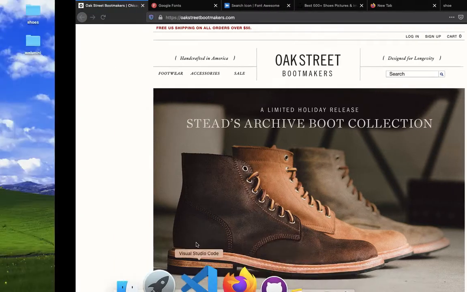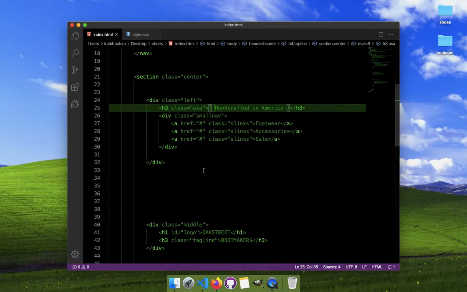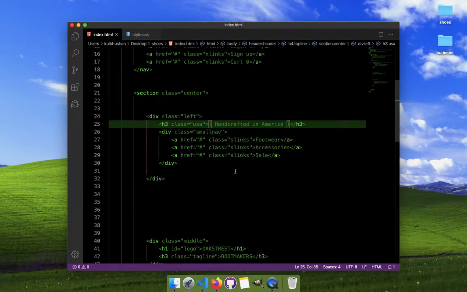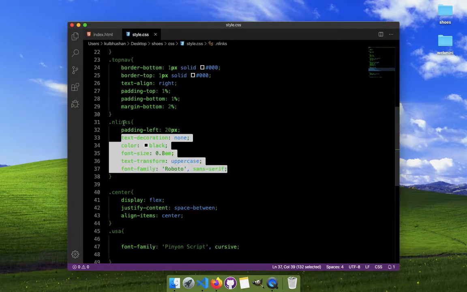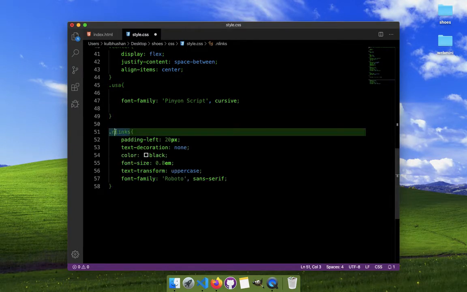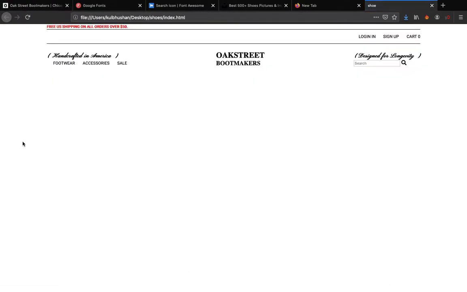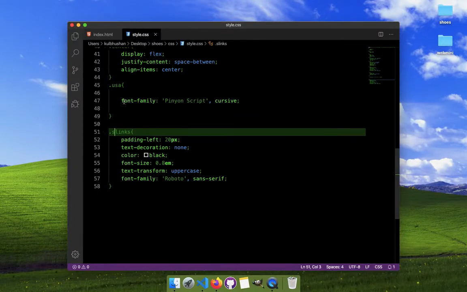What is this thing? This thing is on the left side. We have small nav, and they have a class of S-links. Okay, I will just duplicate this thing and paste it over here and change it to S-links. Let's see if that gives some result or not. That is giving, but we need to change the font. We need to align them as well. How are we going to do that?